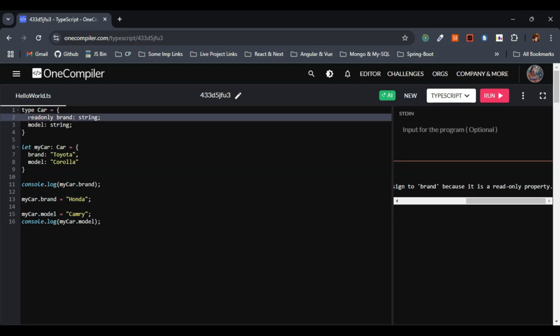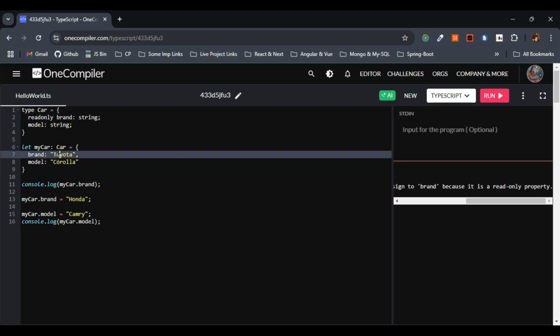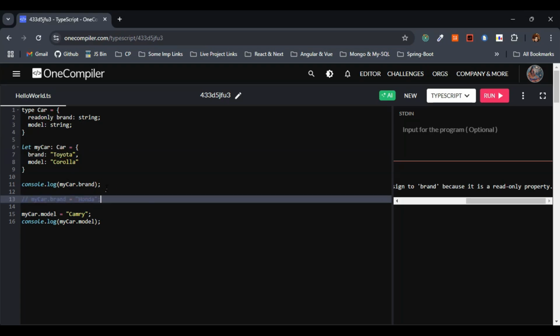So I have clearly explained when we are making use of the read only property, we cannot modify this one value, right? So here we have given Toyota. Once we have given the Toyota, the output will be Toyota itself. Let me comment this one.